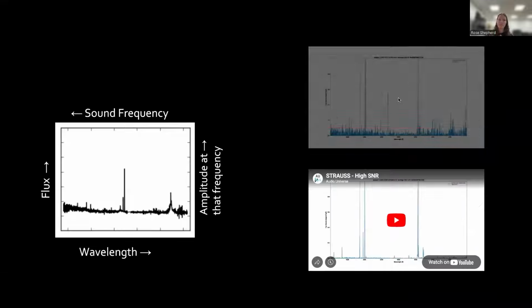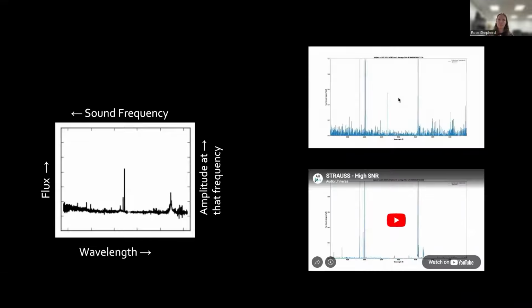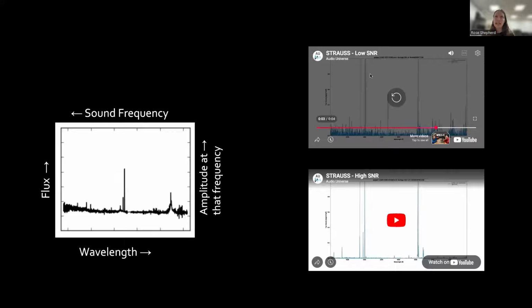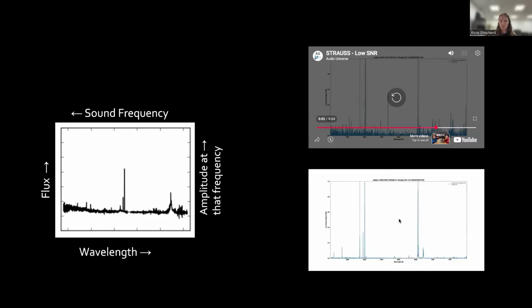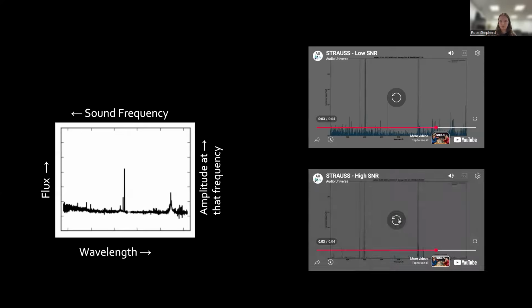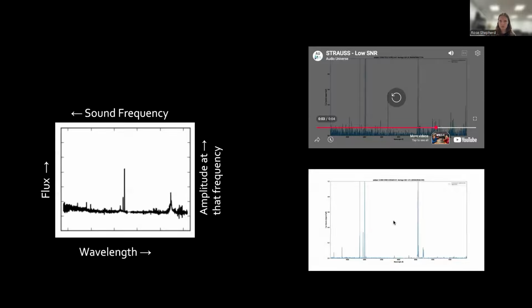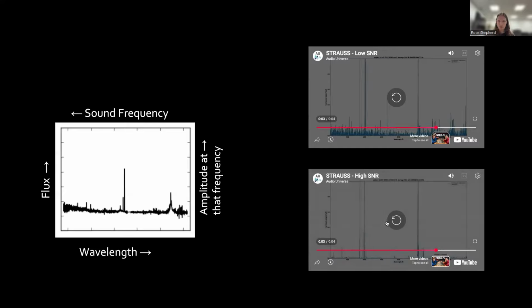I'll play it again. So maybe you can hear some pitches coming through, which are these emission line features. And now we've got the same spectrum, which has the same emission lines, but less noise. So maybe you can hear how the noise has been reduced, but potentially pick out the same pitches.